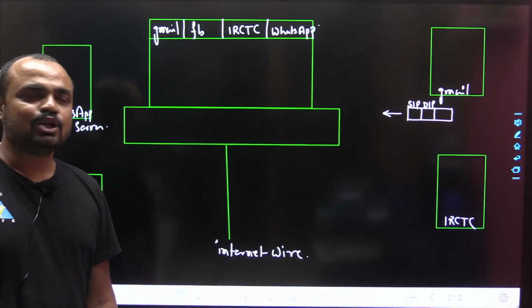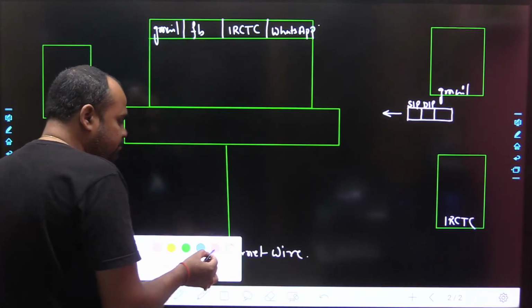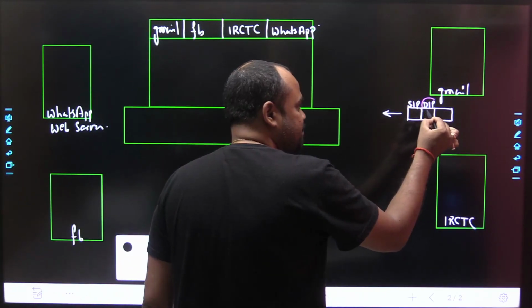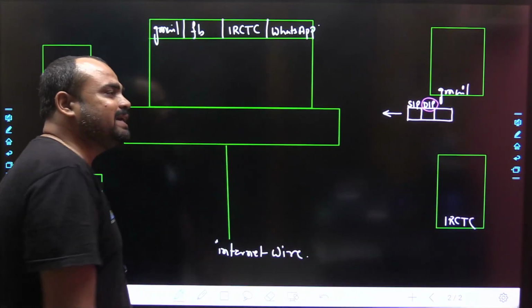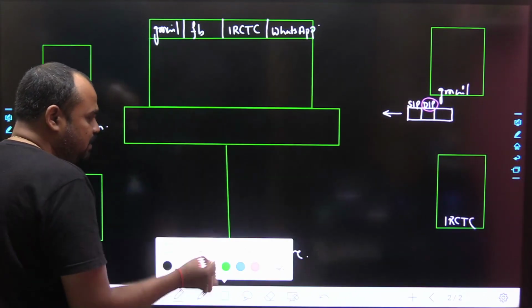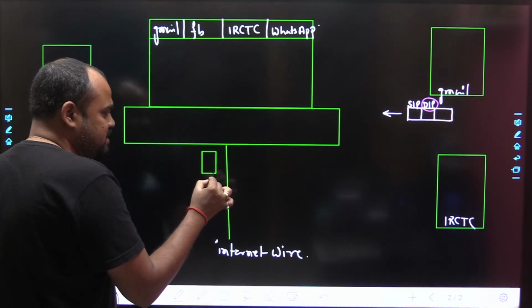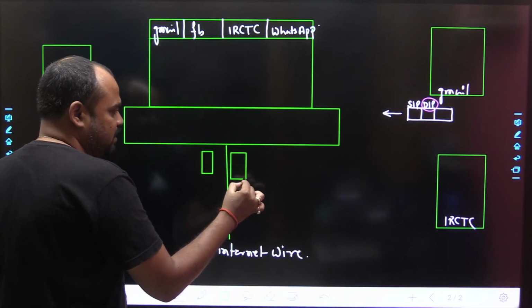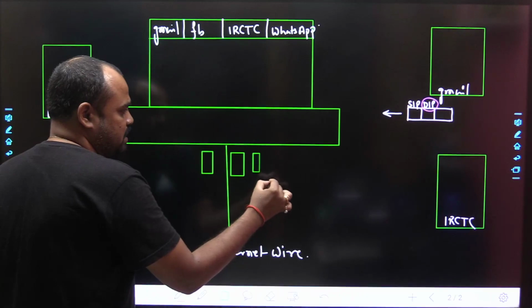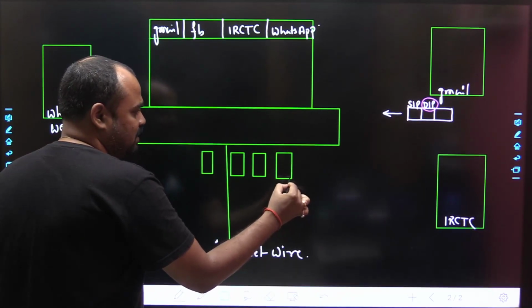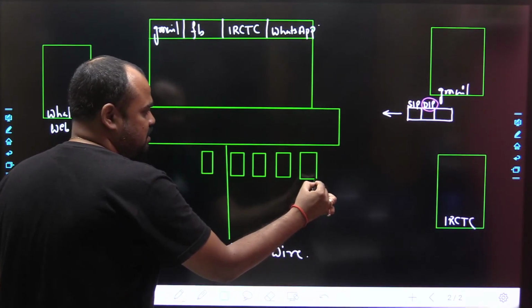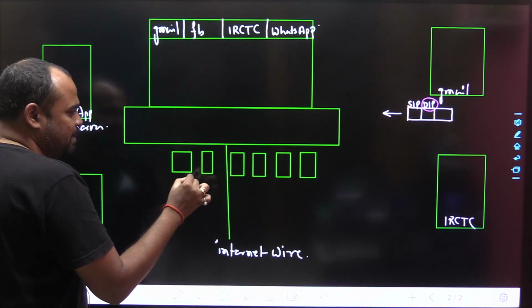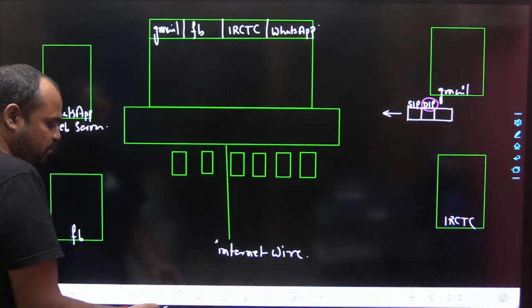And the same thing will happen for IRCTC, Facebook or WhatsApp. Yes or no? So with the help of this particular destination IP, the packet will reach this host. Are you getting my point or not? All the reply packets will reach this host.